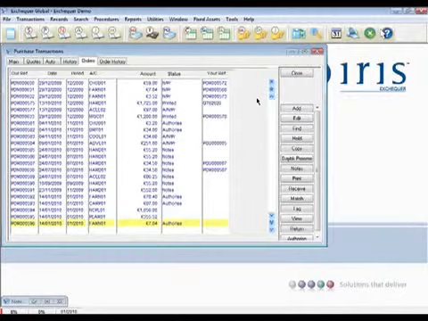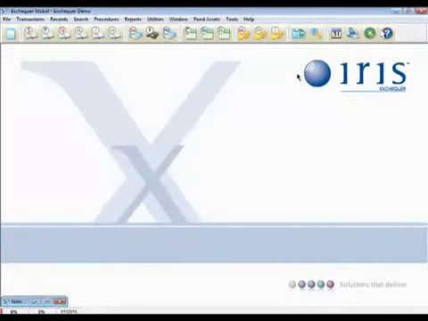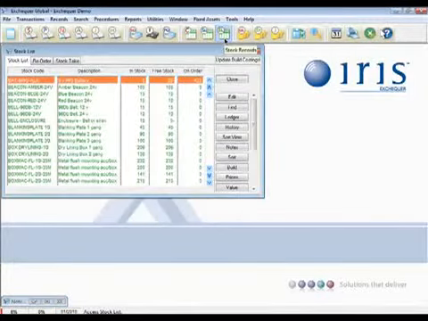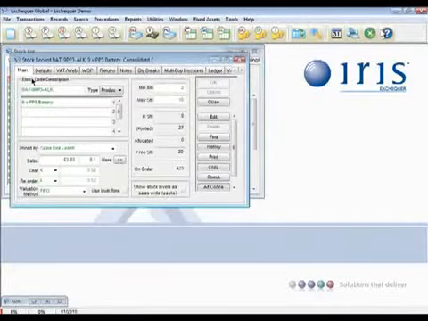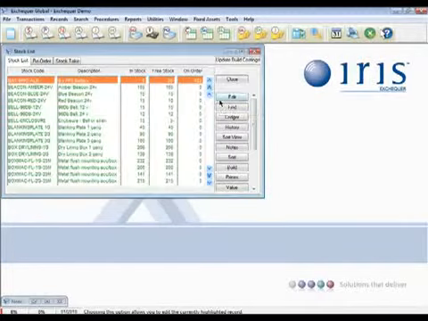But if I was going to be purchasing a lot of items from the same supplier, perhaps a more efficient method would be to use the interactive reordering in IRIS Exchequer, which is accessed via the stock list. Now the stock list is not dissimilar to the stock tree. It's basically a list of all the stock items in the inventory that you hold, and I have the same drill down facilities here as I would do from the stock tree.